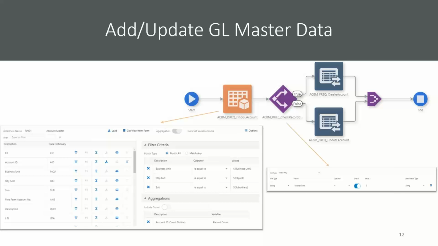From there, we're going to look at those records, figure out what changes need to be made, as well as add any new records, and then send it back up to this orchestration here, this add update GL master data orchestration. And what's going to happen when this orchestration is called is first it's going to call a data request again, and that data request is going to look and see if that business unit object and subsidiary already exists in JD Edwards.